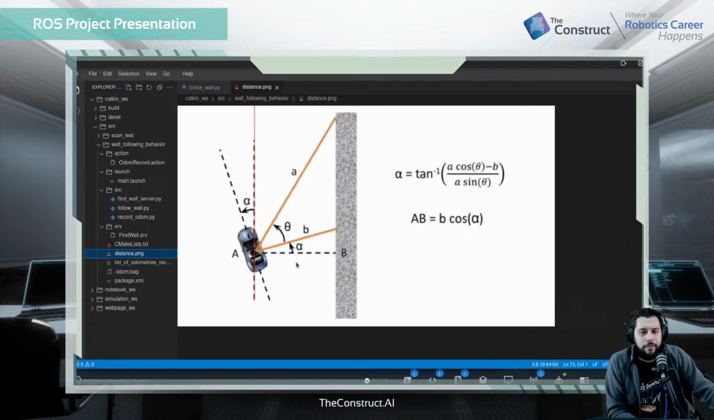And then when I went to write my PID controller, the error: I have a target distance from the wall. So the error will be how far I am from this target. Also, the angle alpha, I want to consider it with the error, because the angle alpha will cause me errors later on.